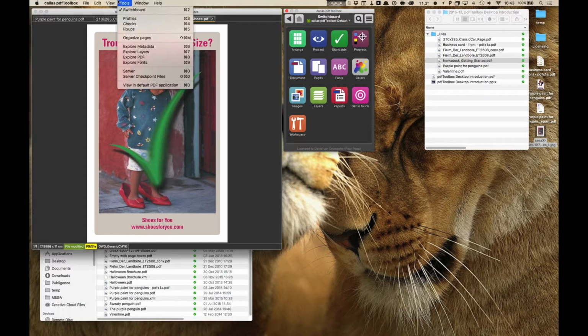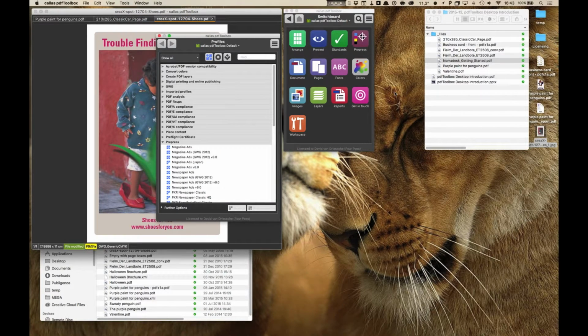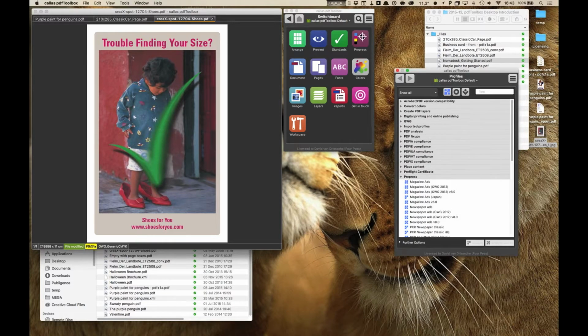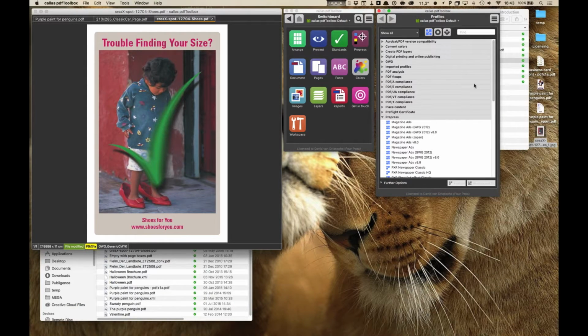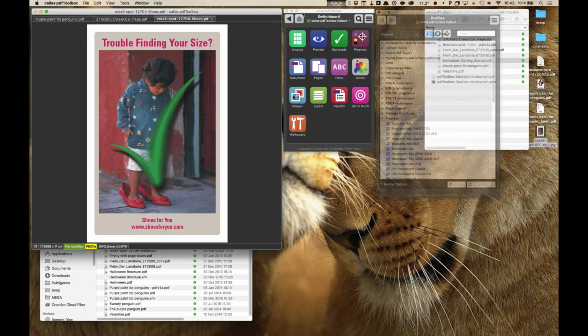Okay, and then you have the profiles that I talked about here and there. So that's the second big thing in PDF Toolbox. It's a little bit more challenging to set up. There is some more customization or configuration that you have to do, but profiles and those checks and fix-ups are typically much more powerful than the Switchboard as well. So which one of those you use is basically up to you.